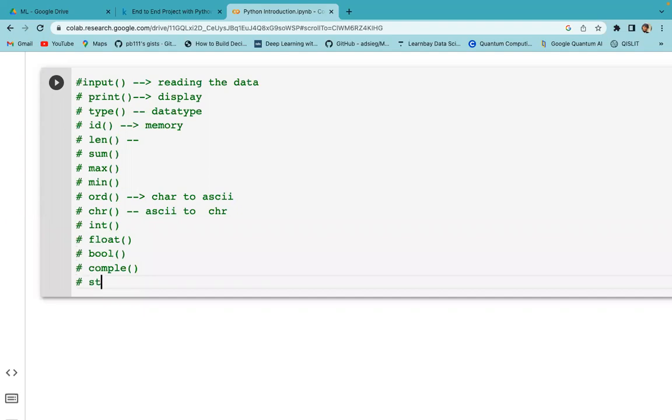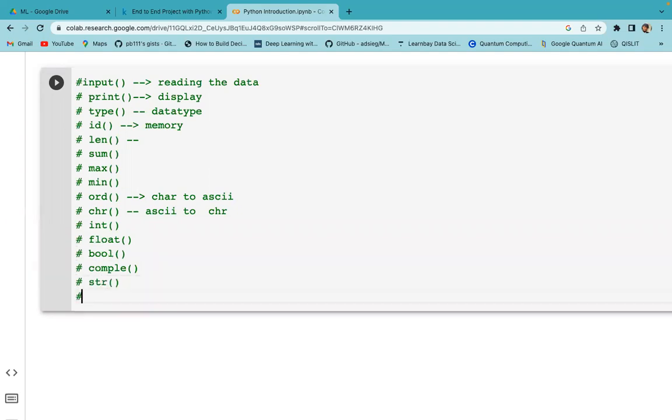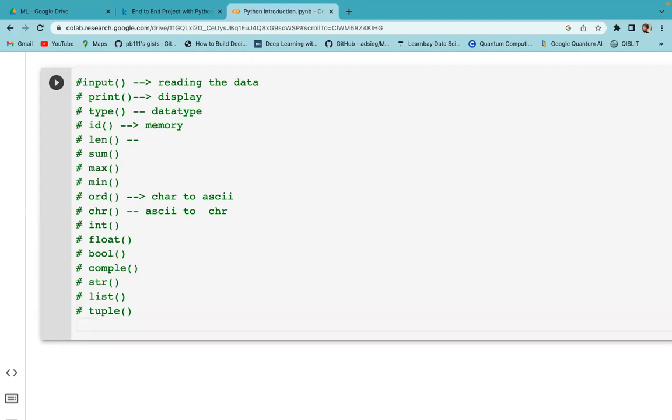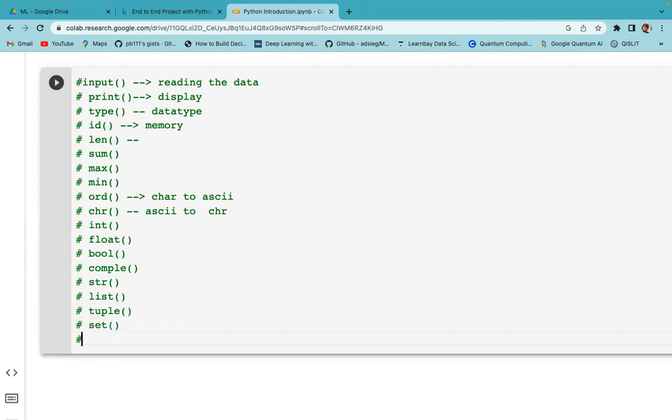If you want to convert any data type to string, we can use the str function. To convert to list data type, we can use the list function. To convert to tuple, we can use the tuple function. And if you want to convert to set, use the set function. And to convert any data type to dictionary data type, we can use the dict function.